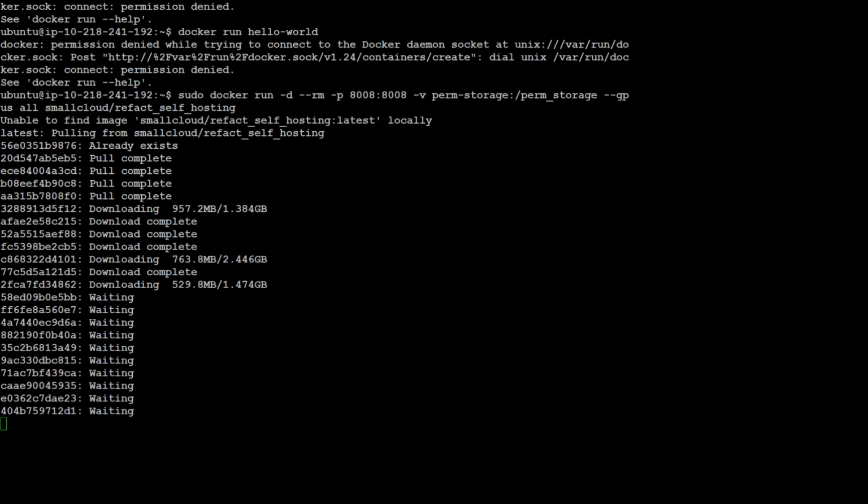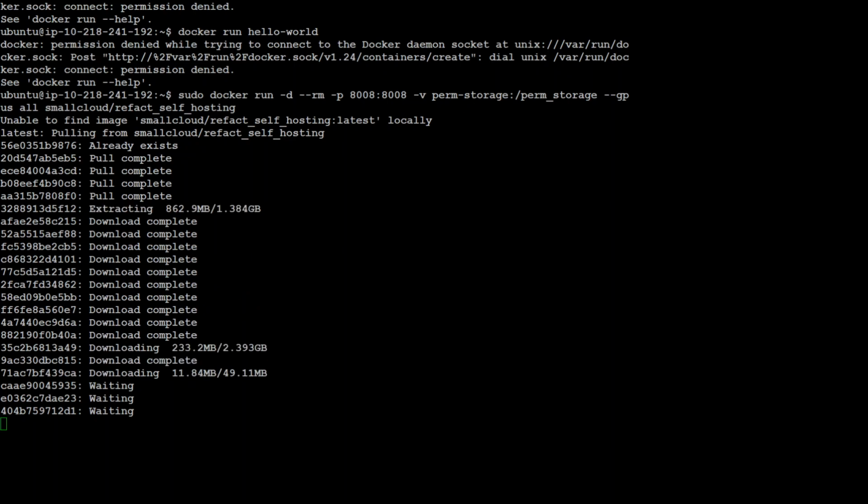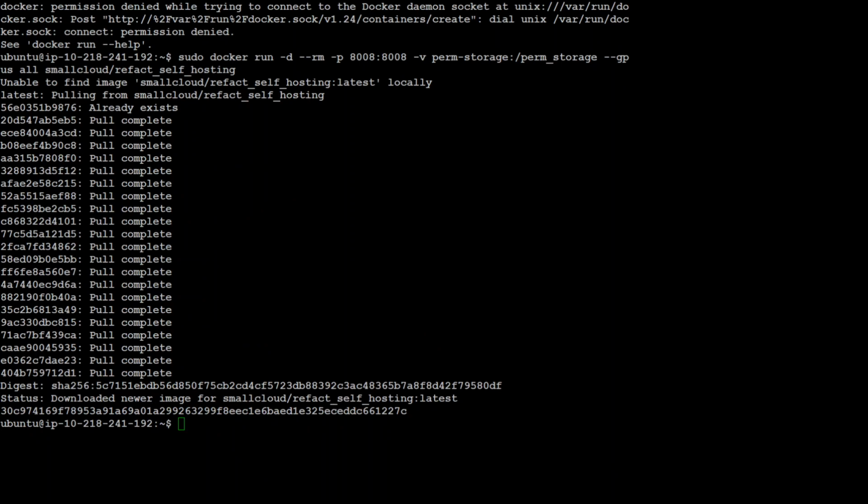When I was running it, I got this error, so I had to run it with sudo. And as you can see, now it is running and downloading all the layers. And it is fairly huge. You can see it is in GBs. But it shouldn't take too long, so let's wait for it to finish. It took around 5 minutes to download everything and extract. And now it is done.